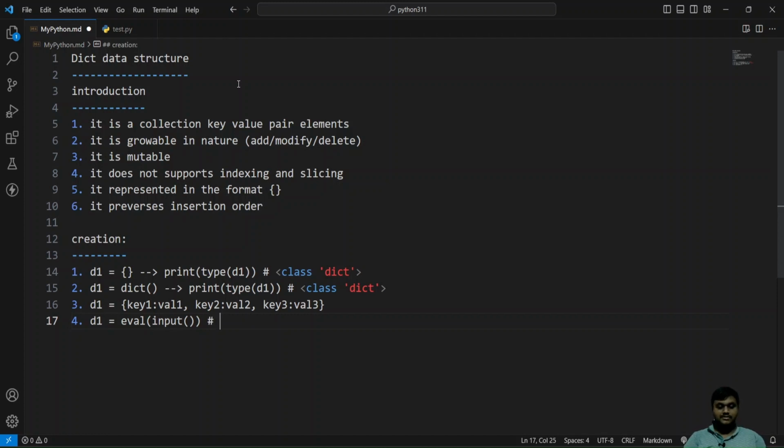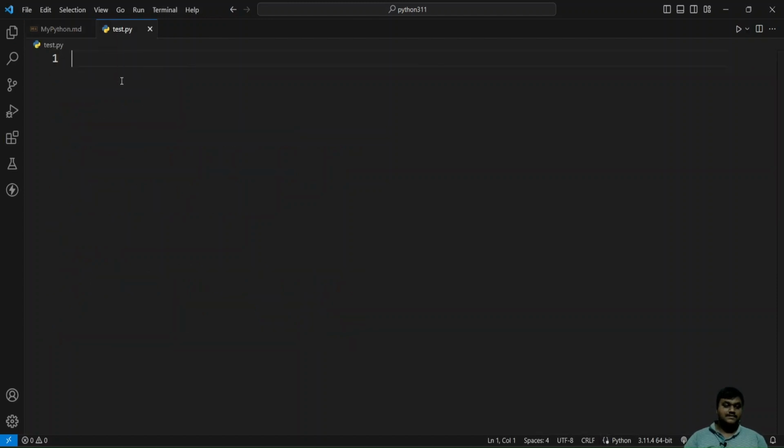If you give the input like this, key one colon value one, comma, key two colon value two, it will be taken as a dictionary automatically. The eval function takes it as a dictionary only. We will see them one by one.